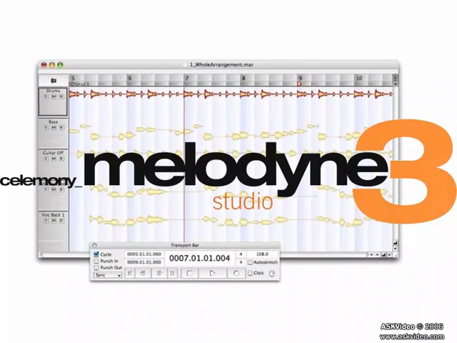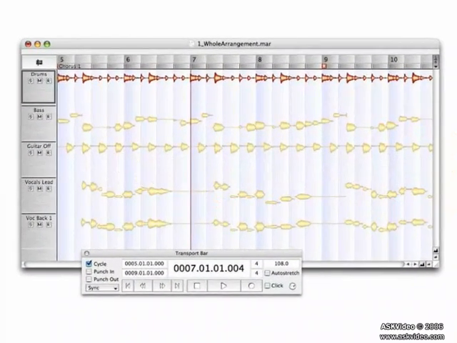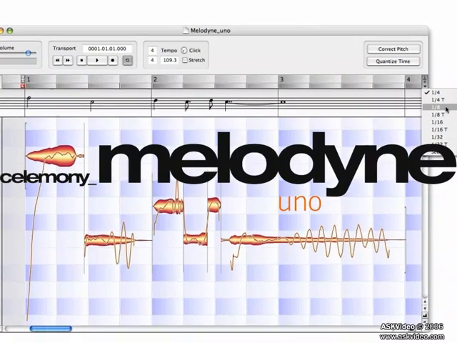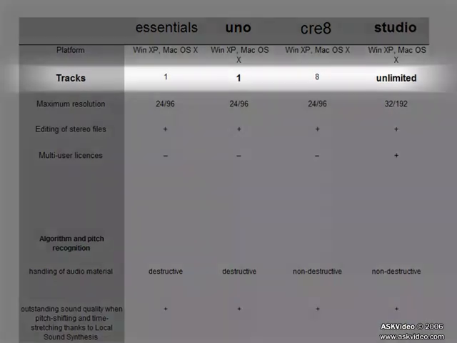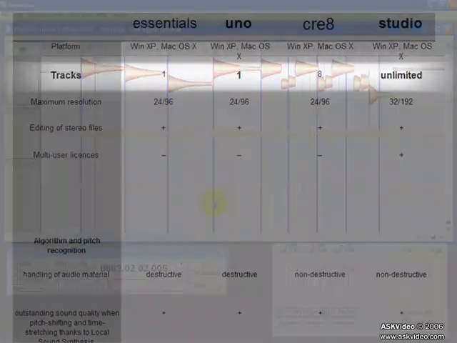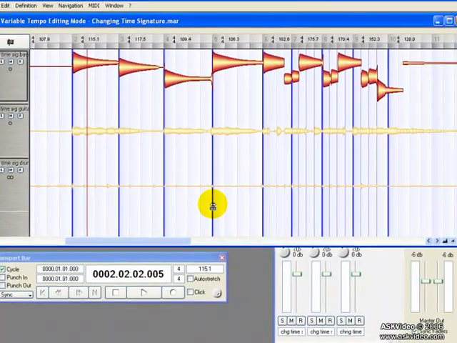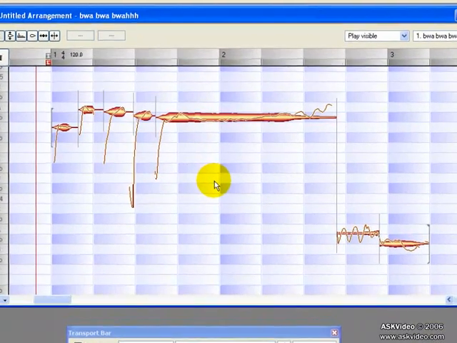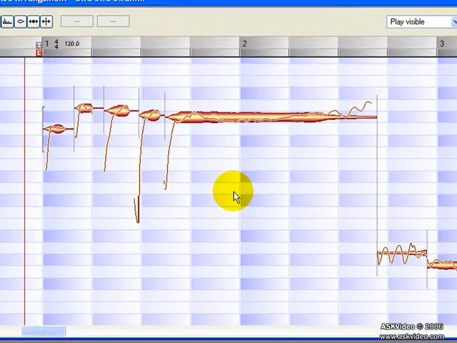Melodyne Studio is a full studio production package, whereas Uno can be viewed as a pitch correction and sample editing utility. First off, the biggest difference is in the number of tracks. Melodyne Studio has a number of tracks, each with their own editor. You can think of Uno as a single editor of a single track, hence the name Uno.